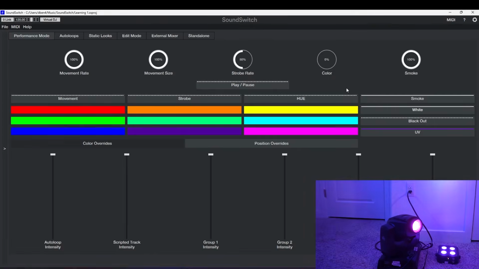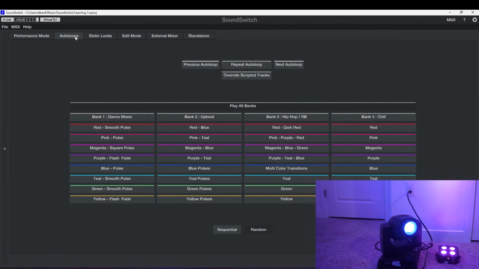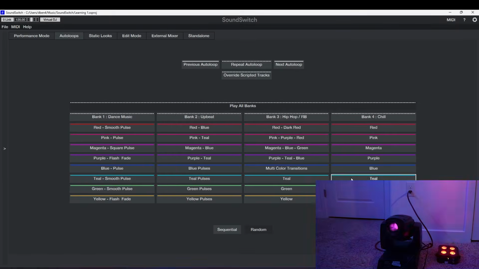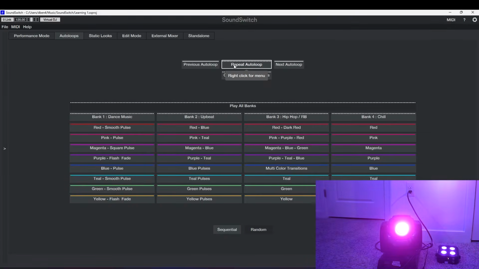Getting the most out of performance mode should be its own video, so we won't go too much more into it, just know that it's there. You can choose any one of your auto loops. You can even repeat auto loops, so if you have a really chill auto loop for a slow dance, this is really useful.